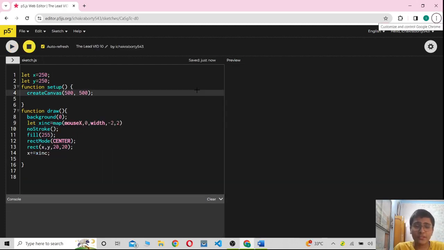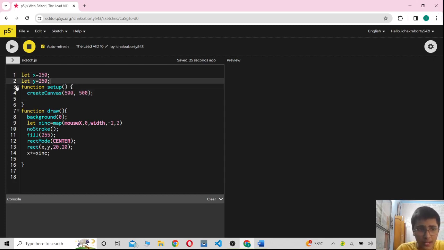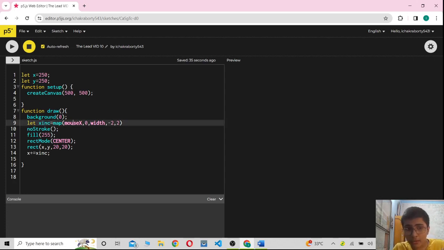Okay, so this is another interesting example which I prepared for you. Before running it, let me just show you the code. I have a variable x and y. I've got the function setup. In the function draw, I'm drawing a rectangle at x and y, and then I have a variable called x increment, which I'm mapping to the mouse x, which goes from 0 to width to -2 and 2, and then I'm increasing x by that x increment.